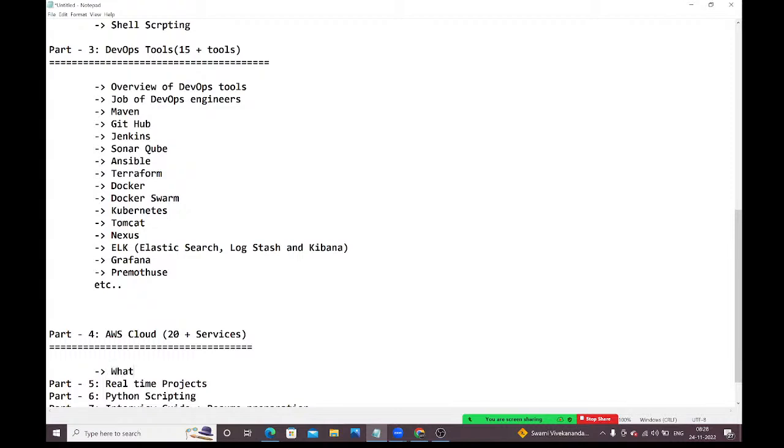Here first, what is cloud computing? Advantages of cloud computing. Next here, guys, cloud computing will provide the services in 3 ways, guys.